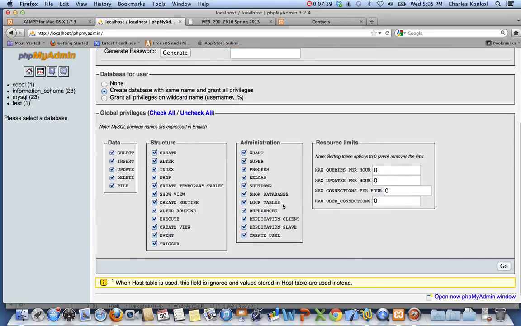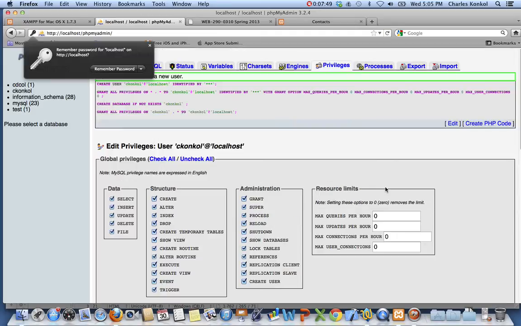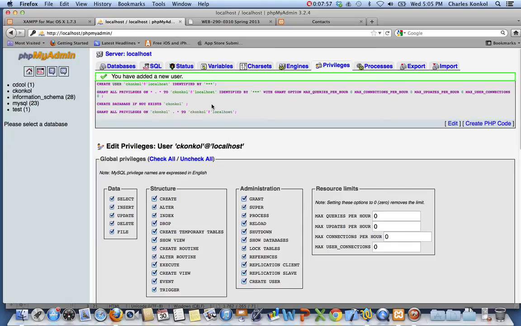You're going to go to the bottom right where it says Go. Go ahead and click on the Go button. It's going to create the user, the database, and the user with all privileges. If you get a prompt to remember the localhost password, I would exit out of that and not save that.